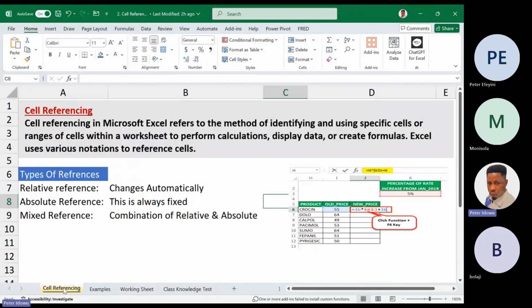So what I wrote here is identifying and using specific cells within the worksheet to perform calculations, display data or create formulas. Basically, what you are doing is referencing a particular cell. And we have three types of cell reference. We have the relative cell reference, the absolute cell reference, and the mixed cell reference. Starting with the relative reference.